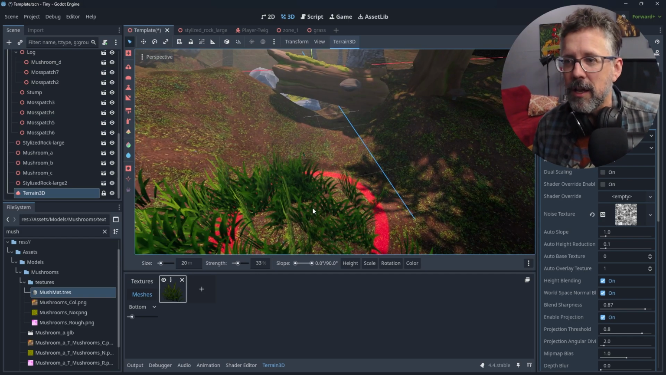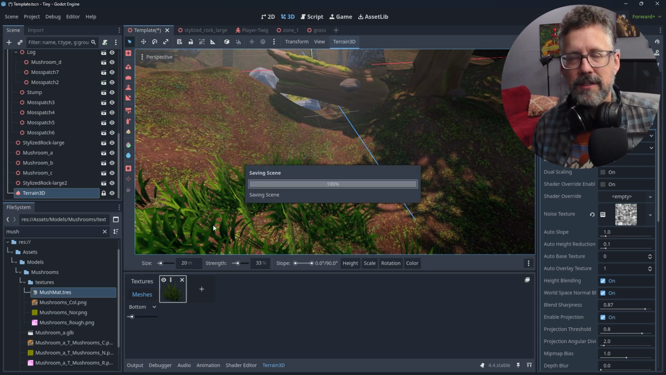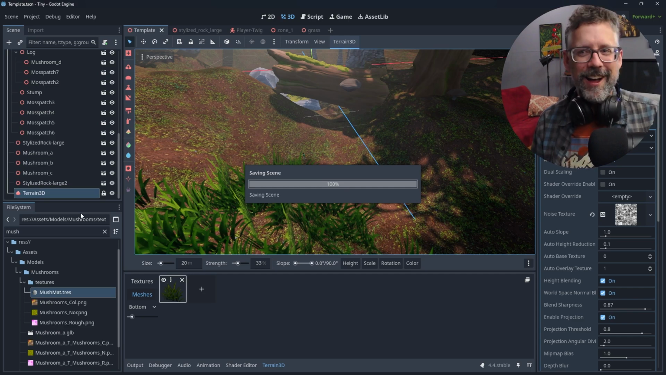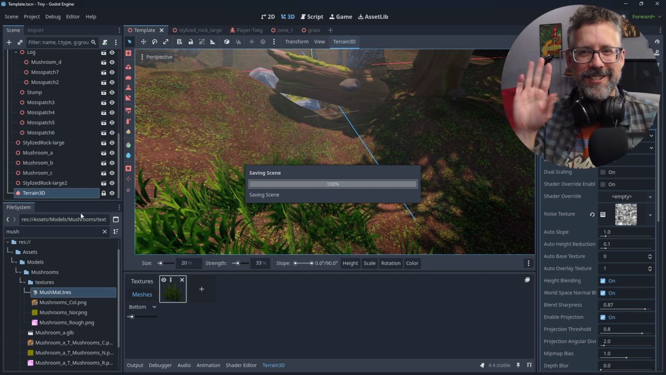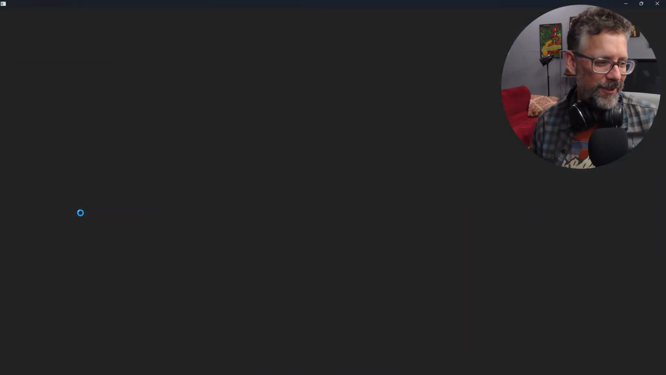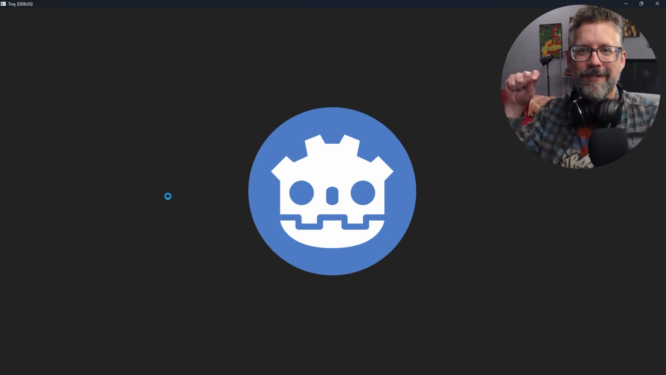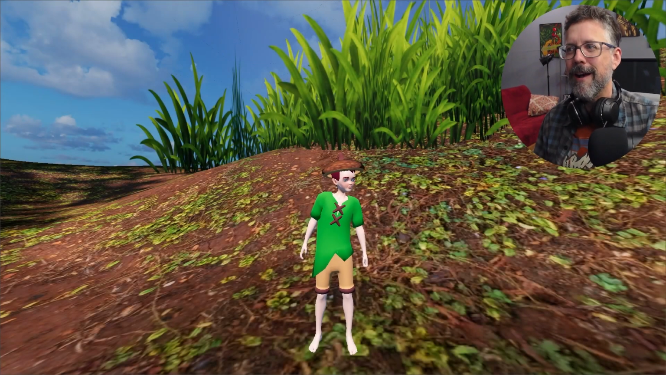I added in the same model as the simple grass as a scene. Look at that. I'm learning things in Godot, aren't I? I added it in as a scene with just a plane, so that it could be used by the terrain in its foliage system. Okay. Well, let's go to the game.